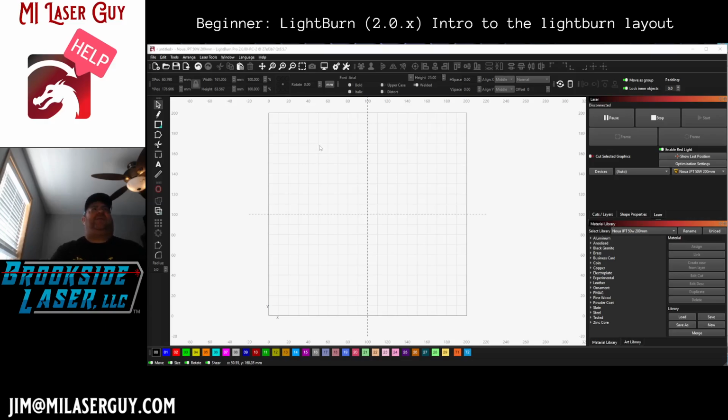So, without further ado, let's talk about setting up your workspace. Because if you've just installed LightBurn, or you've moved some stuff around, maybe accidentally or just playing with it, you can't figure out where stuff is because it's now in a different spot. So let's start with that. We'll cover first how to reset your layout.